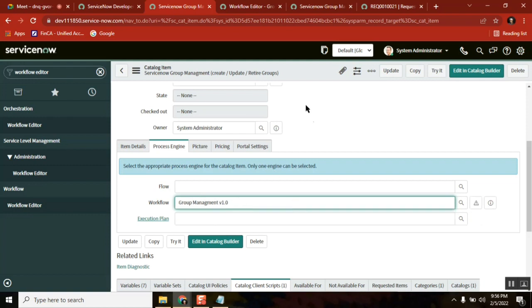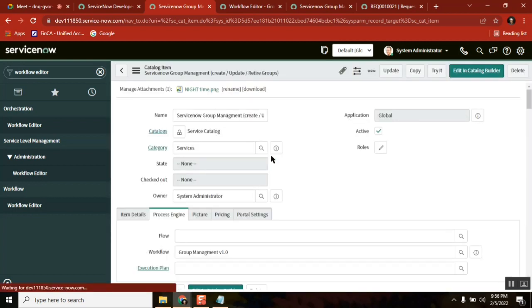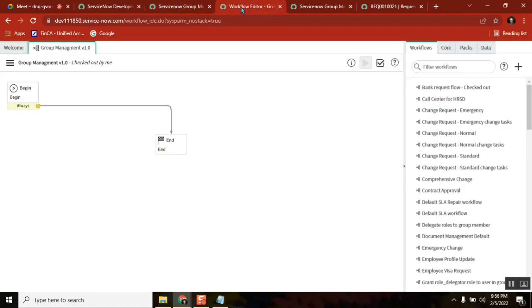Okay, map your workflow, save it. That's it. From the workflow, from the catalog item side, you are good. You don't need to do anything now. Okay, forget about this part.